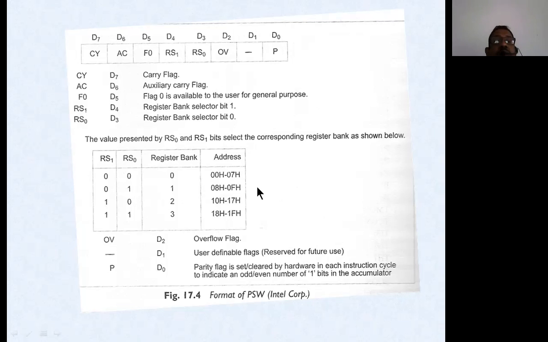So in assembly language programming, the D5 bit is going to be the F0 bit. F0 is called the flag 0 bit. It is normally available to the user for general purpose usage. The next is the auxiliary carry flag. You know what the auxiliary carry flag is. Whenever there is an overflow of bits, or a carry gets generated when the bits are going from the fourth bit to the fifth bit, then this auxiliary carry is going to get generated. The carry generated after the overall 8-bit operation is called the carry flag.